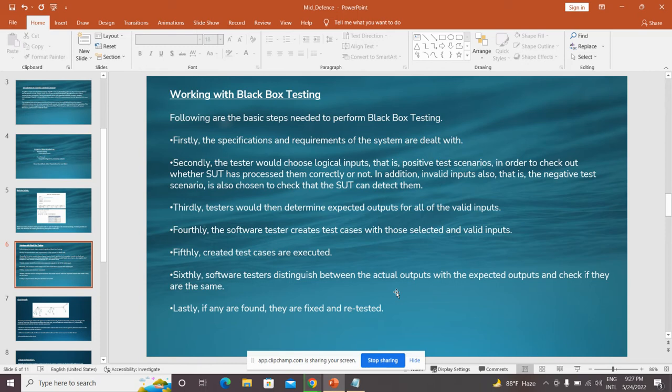Firstly, the specification and requirements of the system are examined. Secondly, the tester chooses valid inputs, that is the positive test scenario, in order to check whether the system processes them correctly or not. In addition, invalid inputs, that is the negative test scenario, are also chosen to check whether the system can detect them.